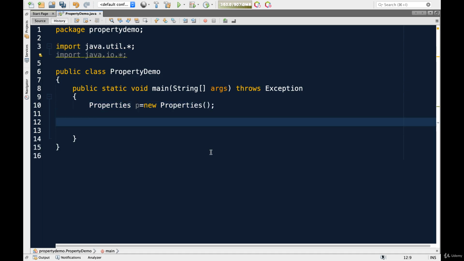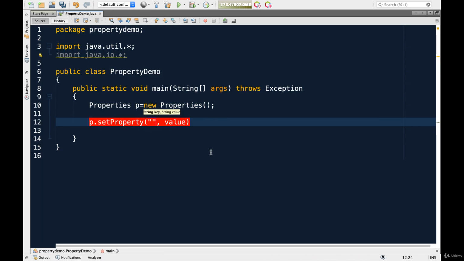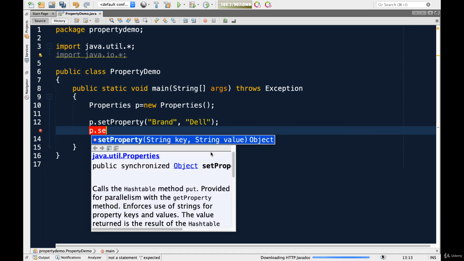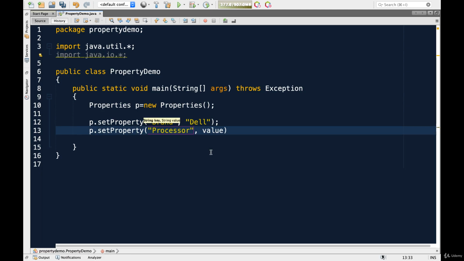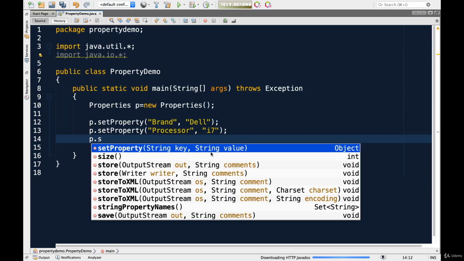Object is created. I will insert some values related to a laptop or PC. So p.setProperty. I have to give the key and the value, both of type string. Key is brand name. Which laptop is it? Let us say it is a Dell laptop. Then p.setProperty. What is the processor type? Which processor does it have? Let us say it has an i7 processor. It is i7.